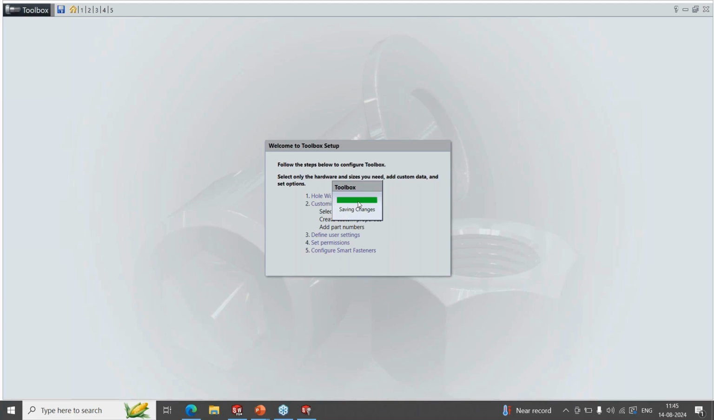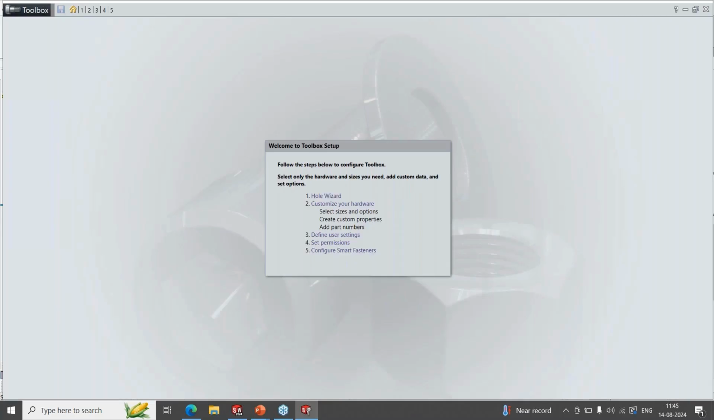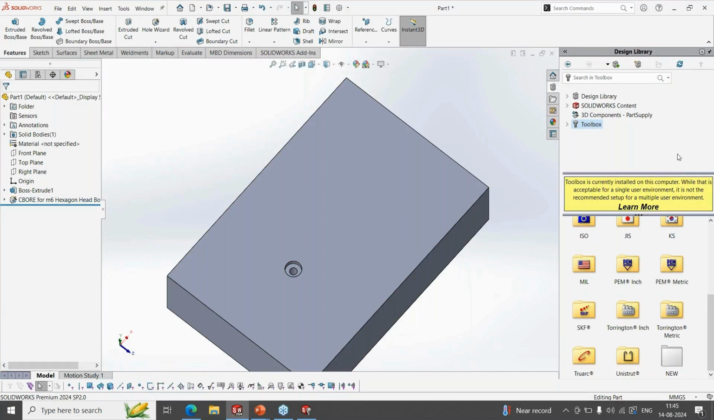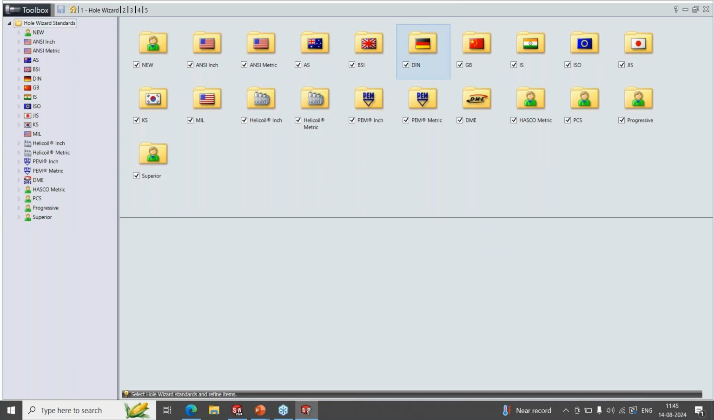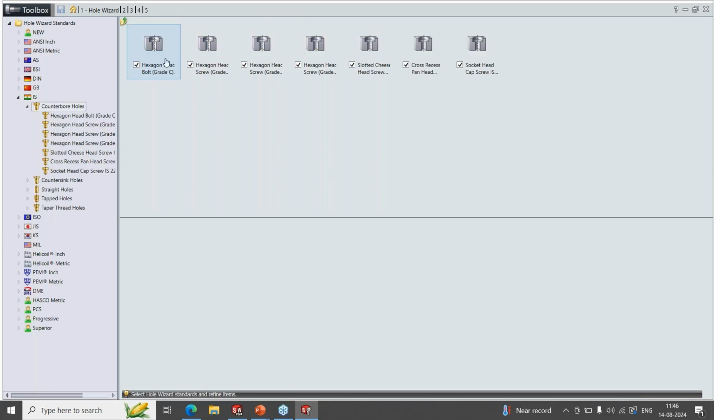Let us save this, and we can go to the Hole Wizard. Okay, you can click on this configuration Hole Wizard. You can see in your toolbox library the same set will be shown in the toolbox configuration tab also. You can click which standard you are using. I'm going to click on IS, and you can click on which one you are going to use for the hole tables and hole results. I'm going to click on counterbore, and I'm going to click on hexagon head bolt.